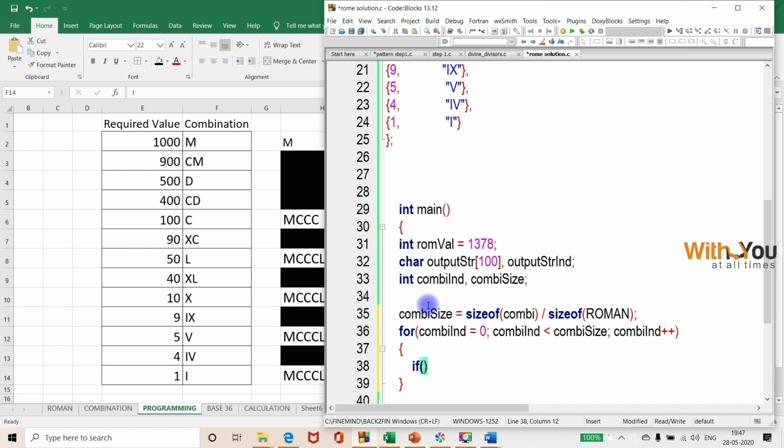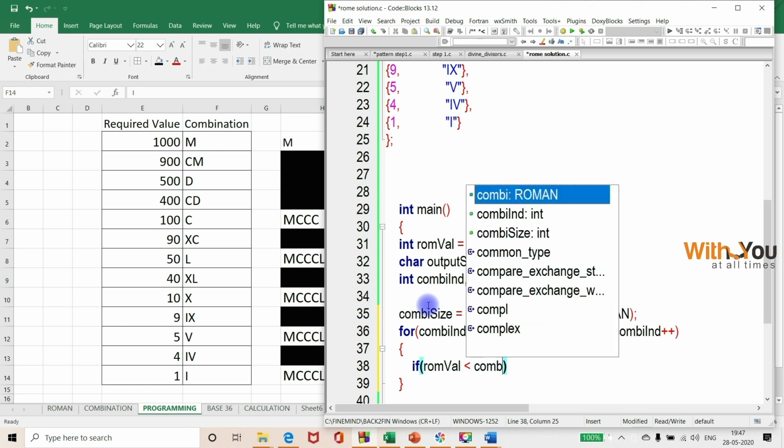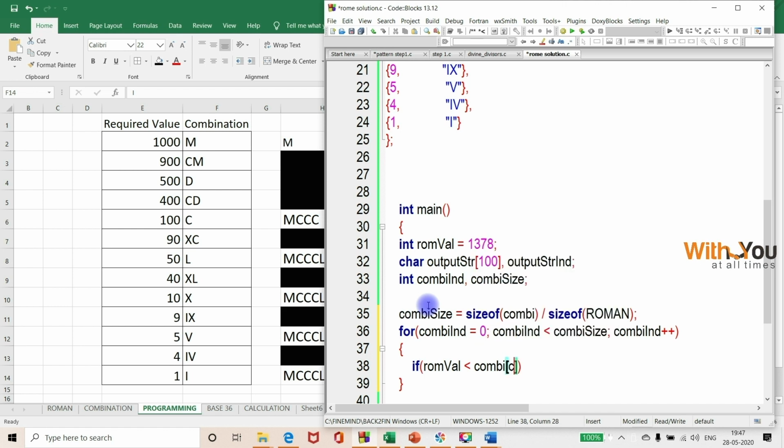First of all, if my roam val is less than, okay, so I'm working on the structure. Combi of, remember the structure, combi of combi ind. There are two elements in that dot. I have to check with the val. Imagine, for example, first value is 1000. I have only 378. Do you need 1000 for 378? No. That is what we are trying to do. Got the point now?